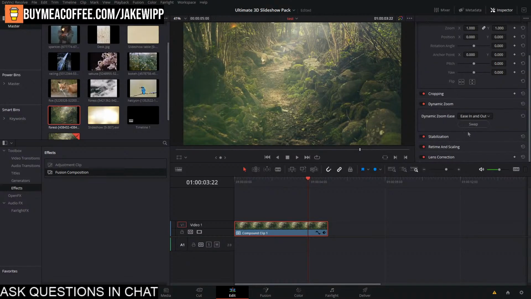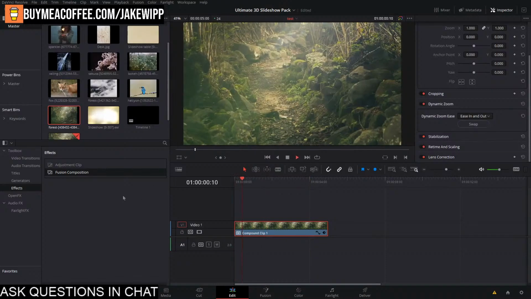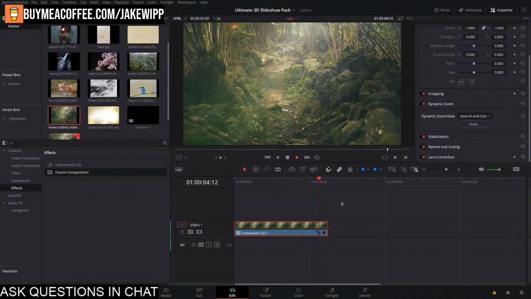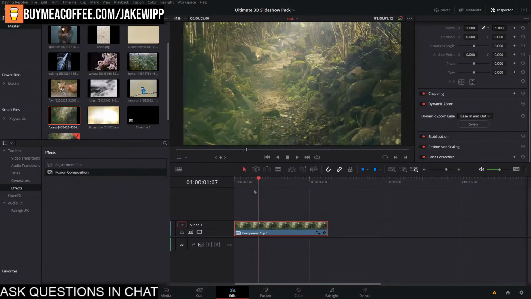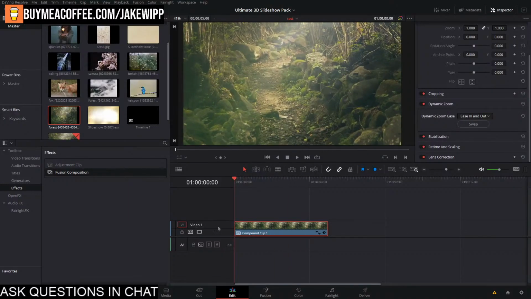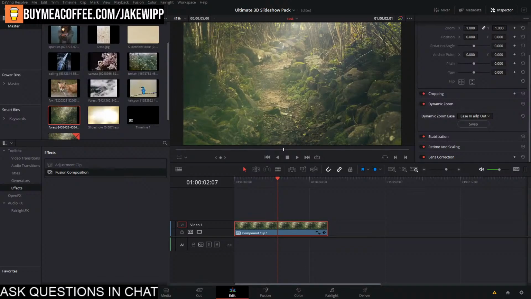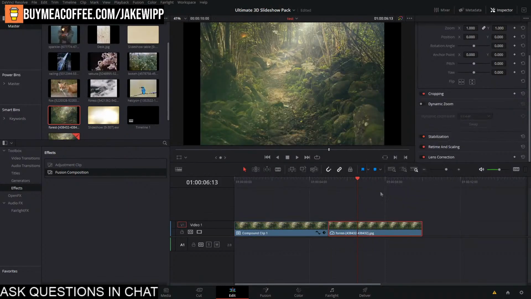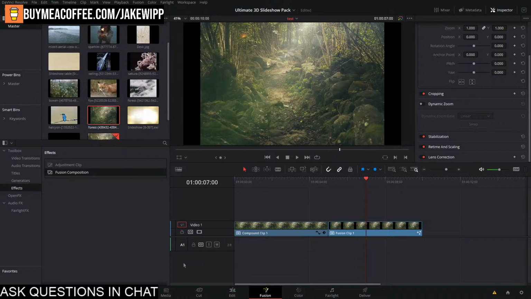And you can do easy, or easing in and out. Just like so. Correct. So is this a solution? Because what you could also do is to get more control. Well, I guess I wouldn't be using the dynamic zoom here, but what I would do is make a Fusion composition with it. Come into Fusion.